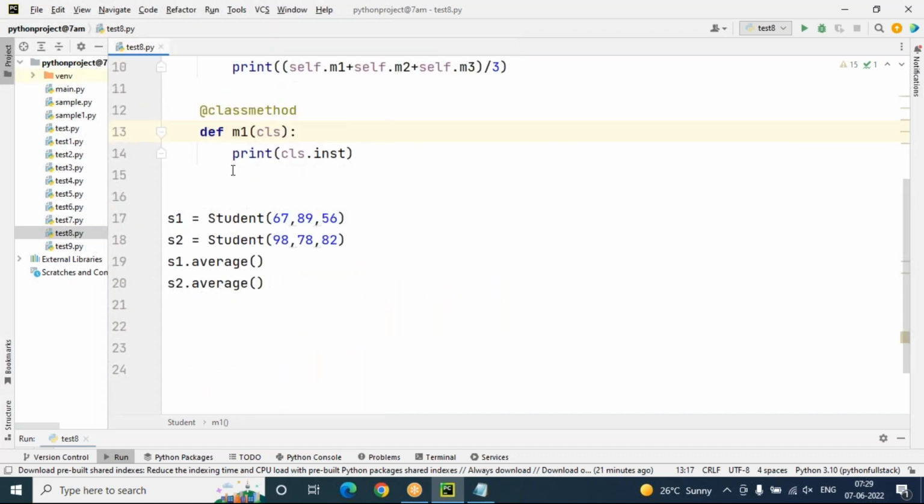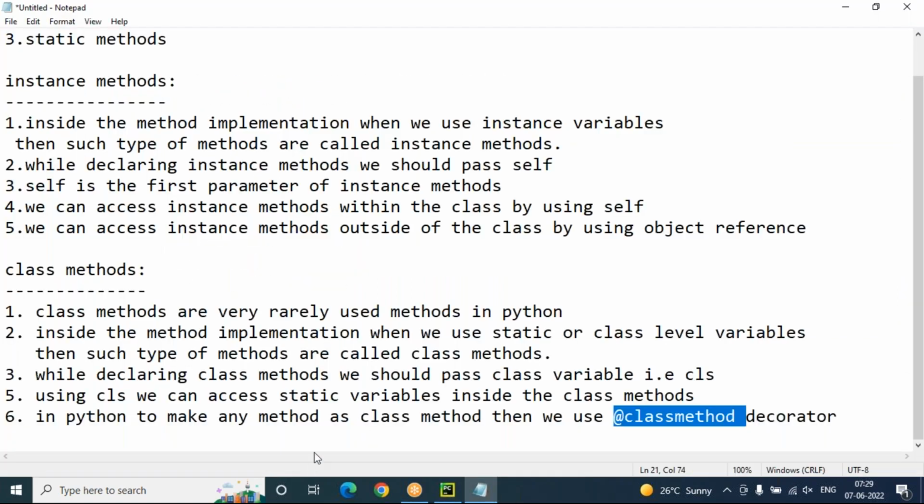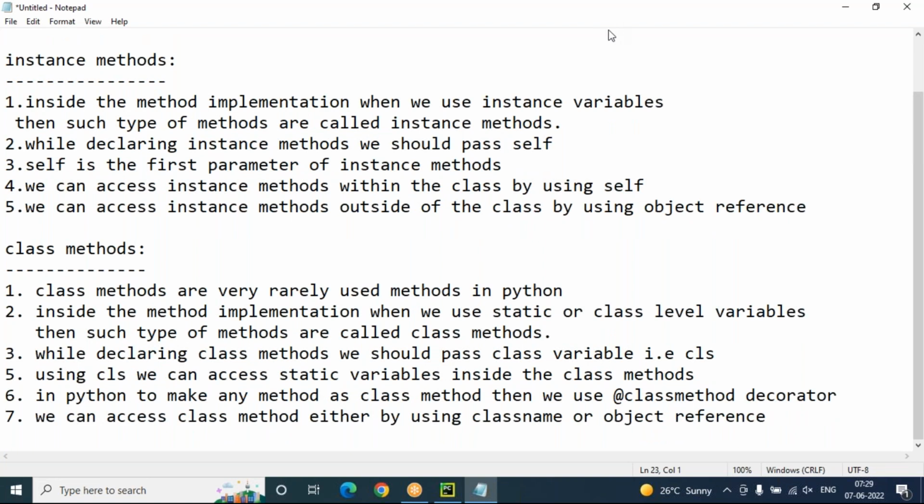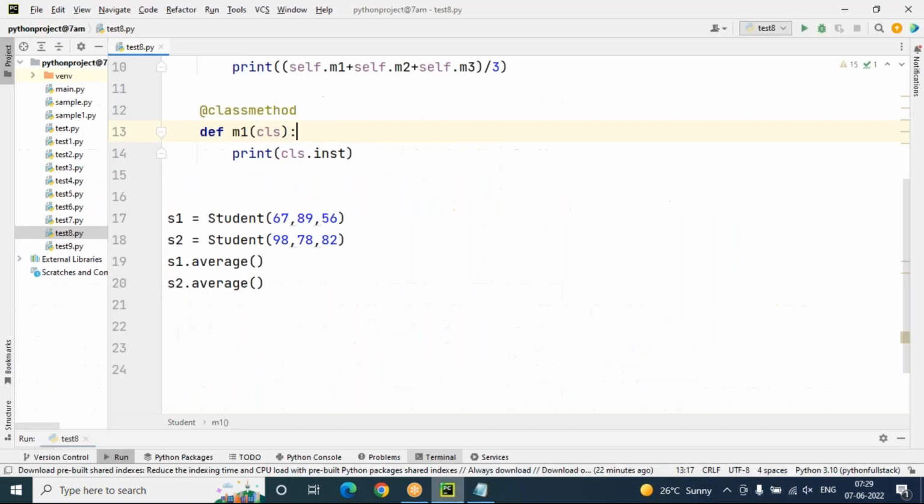Okay. Now we have to call class methods. How do we call a class method? We can access a class method either by using the class name or an object reference.